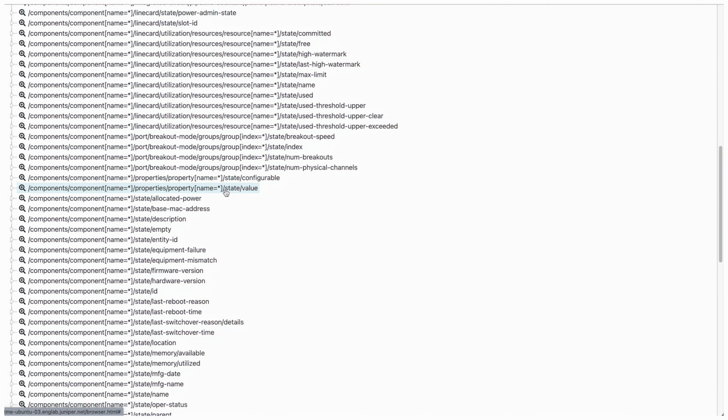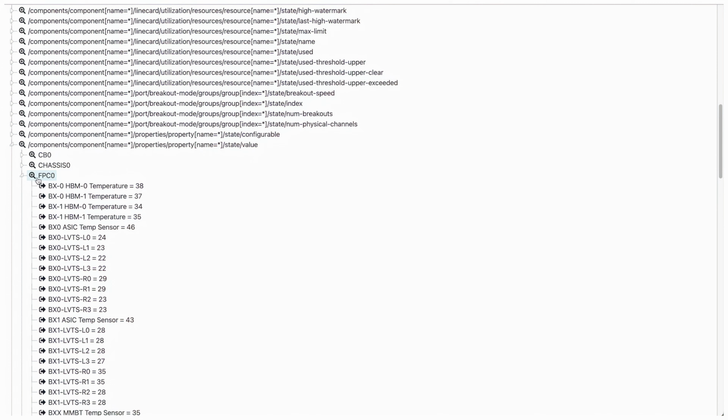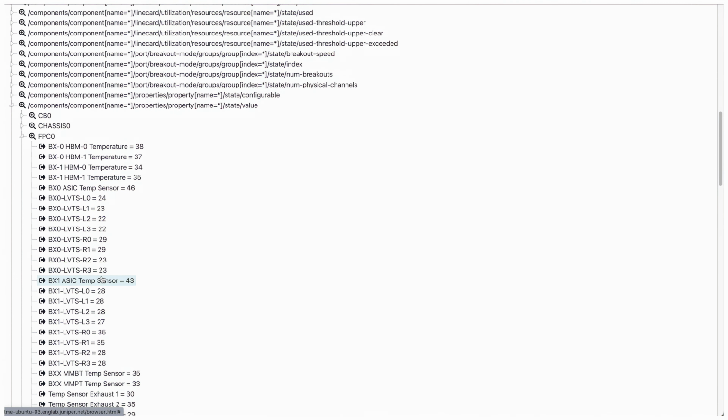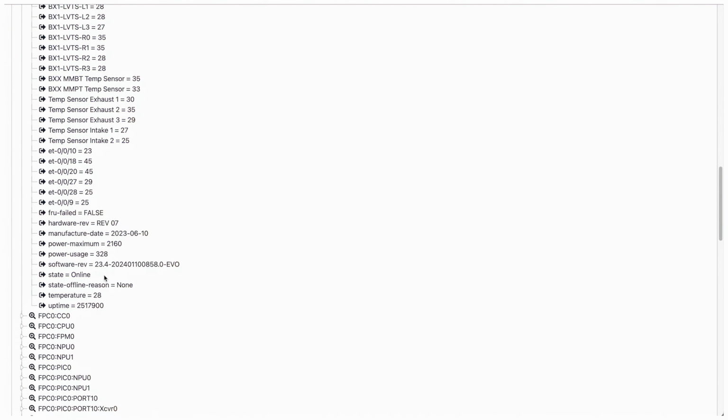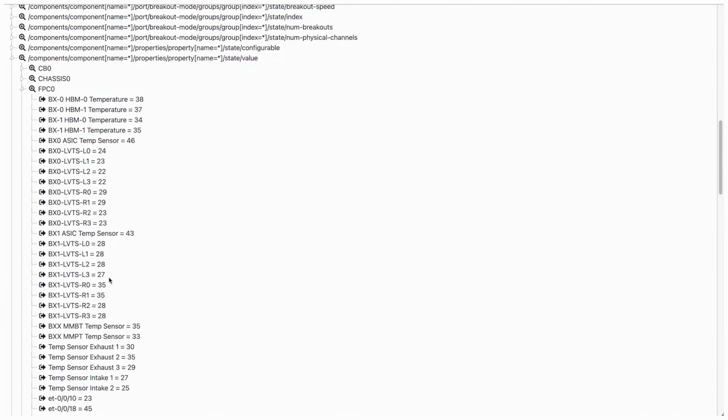If I expand the tree, you should see first the list of possible component names. And if I expand one level more, you will see, in our case for the FPC component name, the list of property names attached to this FPC.